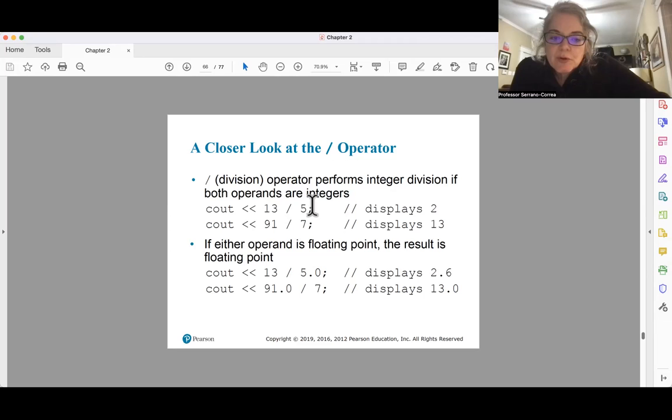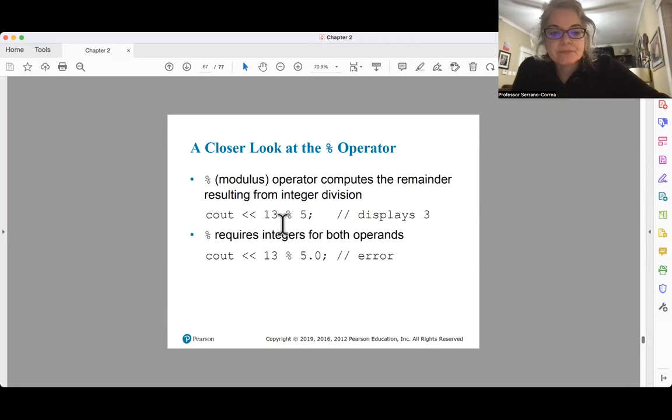This is super important when you are calculating, especially, let's say, students' averages. We want to see that point something, right? Because if it's 0.5 or above, it's going to go up a point. Modulus, again, gives us the remainder, and the remainder is always a whole number. So we cannot use floating point numbers with modulus. This is not allowed.